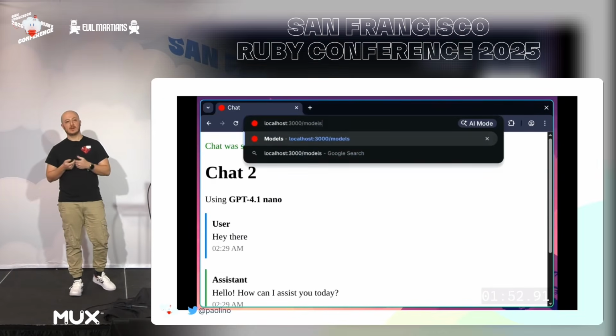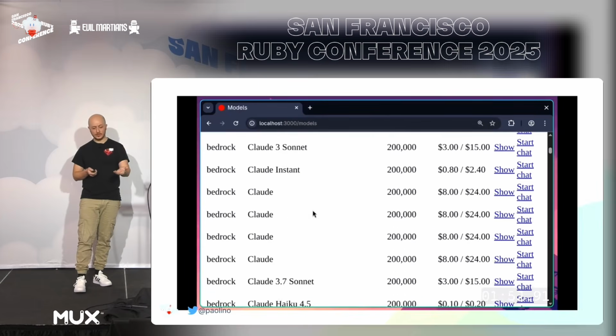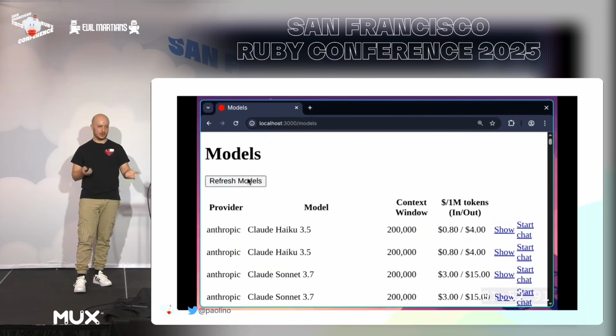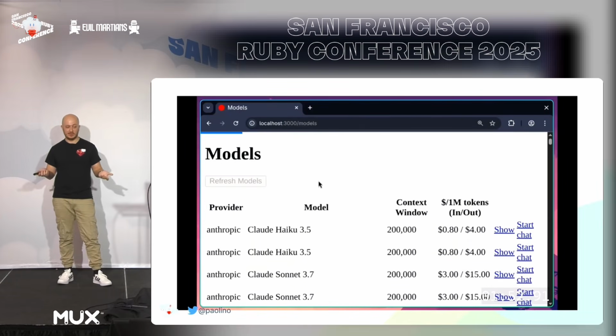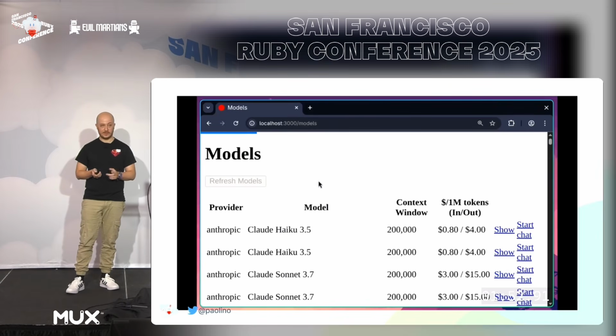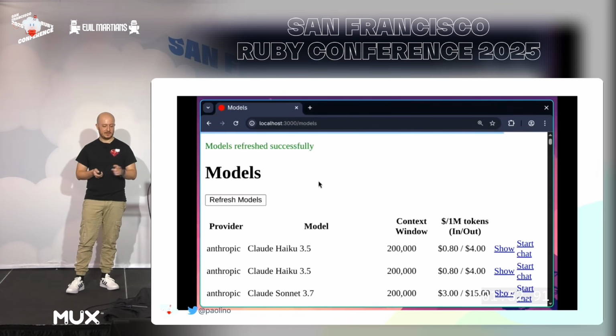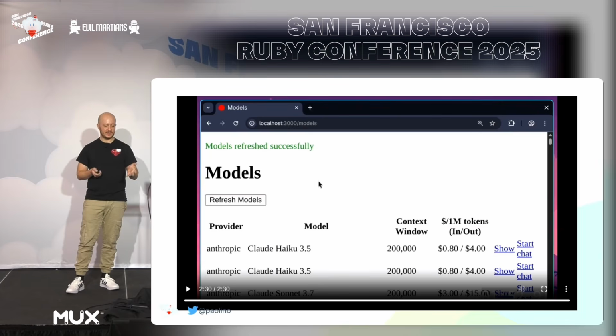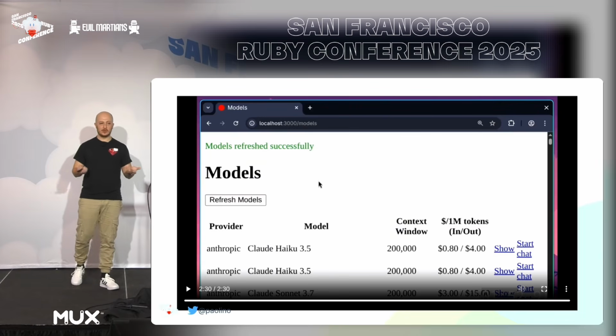And it uses Hotwire in order to do token streaming. So you can also look at the code, and it's very simple. Uses pretty much no JavaScript. No JavaScript, actually. And we also have a models interface where you can refresh the models. And the code is also very simple.